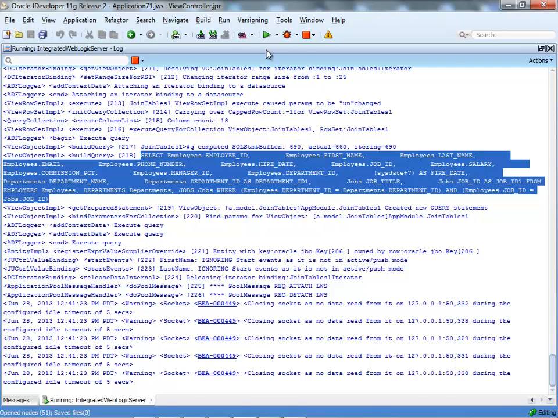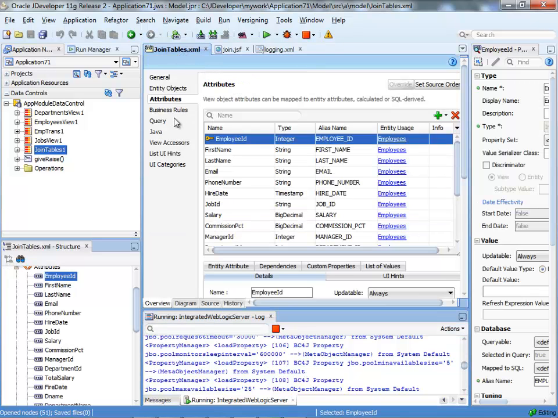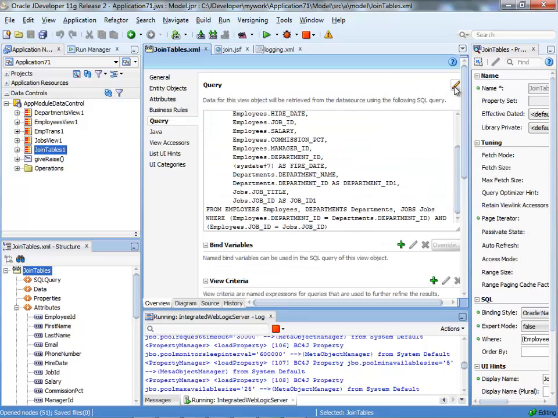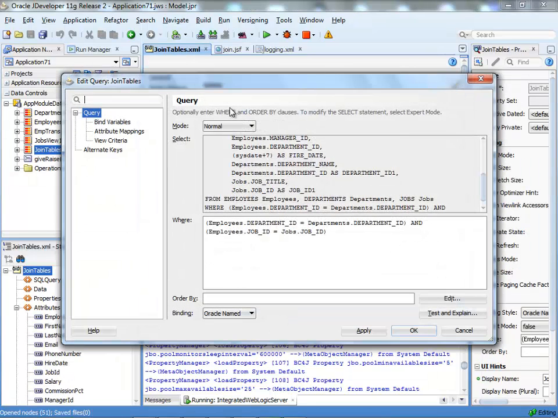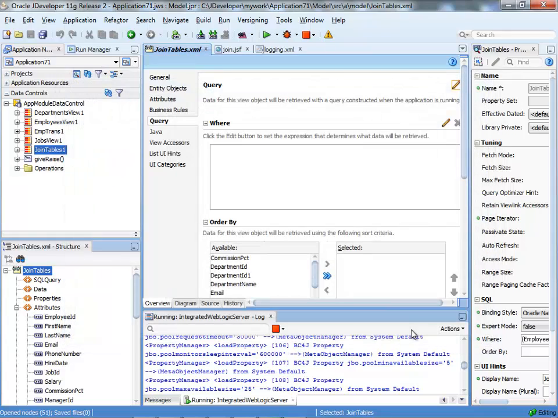However, there's a little trick that will allow JDeveloper to make this view more efficient. Go into your view object definition. Under query, there's a little edit button here, click on it, and switch your view object from a normal mode to declarative mode. Then click OK. What you can see is that the query has basically disappeared. What JDeveloper or ADF is actually going to do is, at runtime, based on the fields that are being used from this view object, construct the needed query.